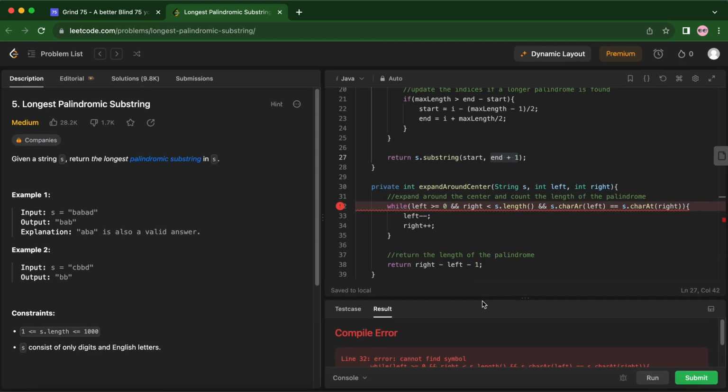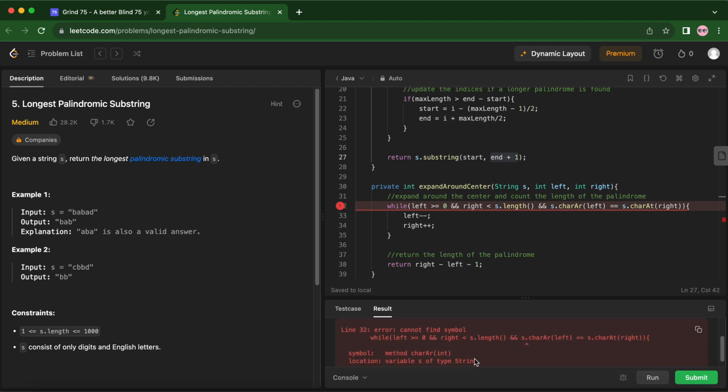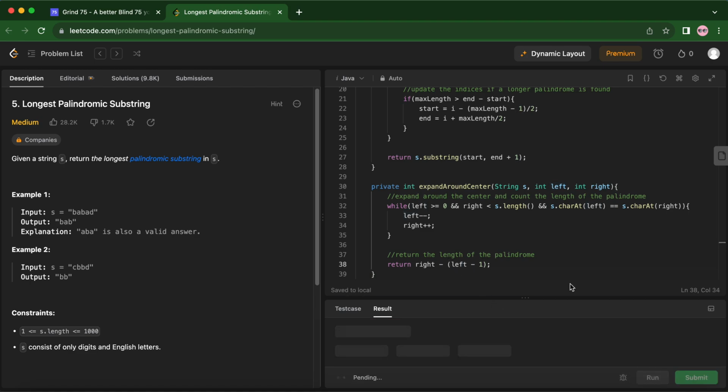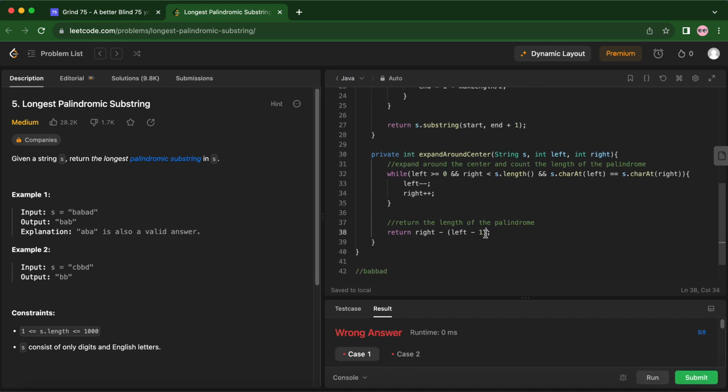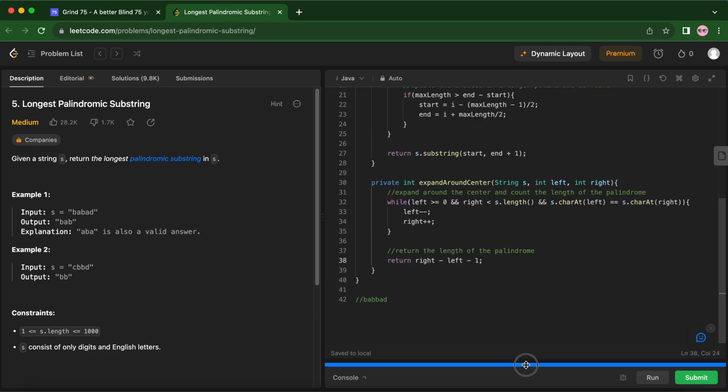Okay, something is failing. I'm thinking it should be right minus left minus 1. Let's run. Wrong answer. Okay, it has to be right minus left minus 1. So every time these things are confusing. Okay, it's working. Let's do the dry run and check.